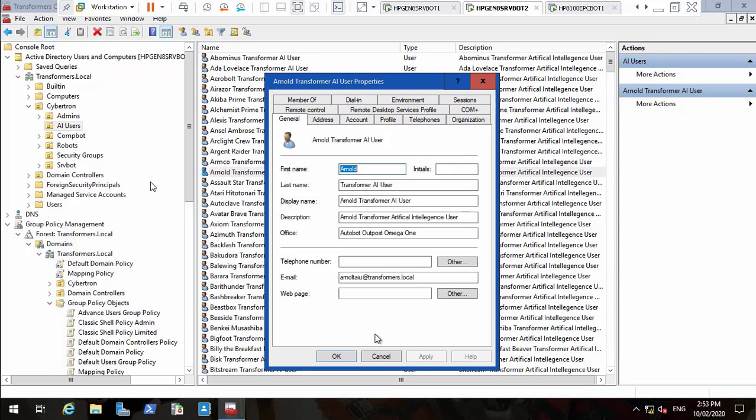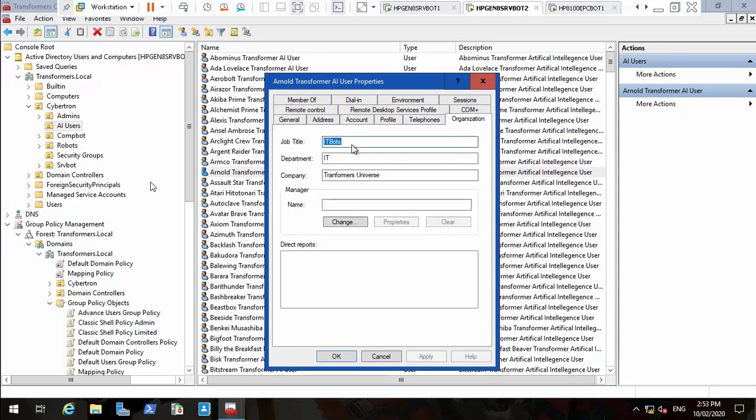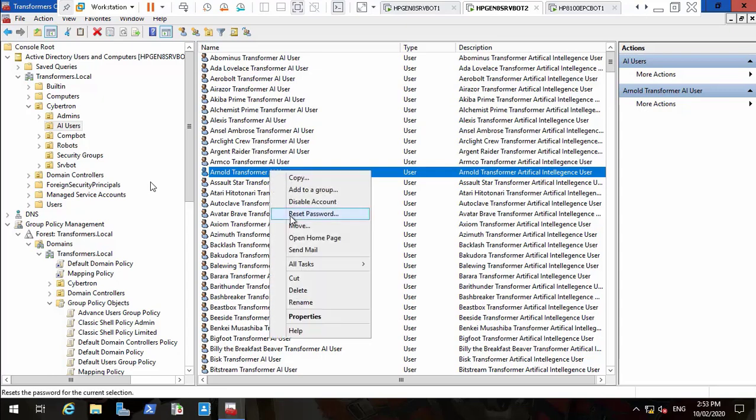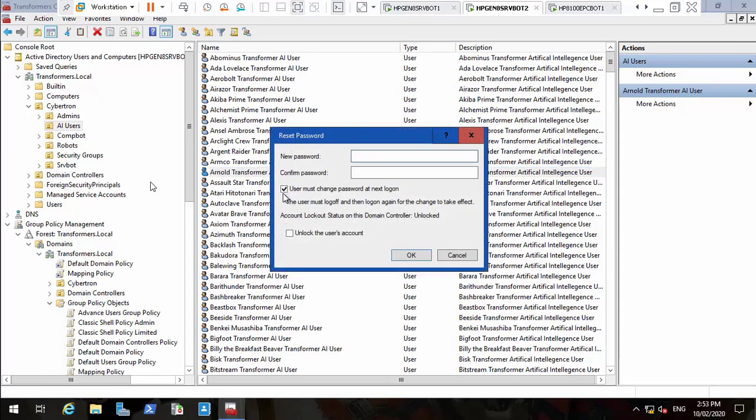Here in the organization, we can see that it's IT bot. We will change it to drone, so we can test our DAC rule. As I said before, the folder will be accessible only to the user with the title of IT bot, not IT drone. We'll see that now in a moment.